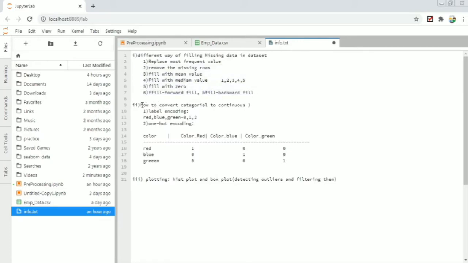Next, the second concept: how to convert categorical to continuous. For machine learning algorithms, we always need continuous values. That's why we convert categorical to continuous data. Here we have two techniques, label encoding and one hot encoding. In label encoding, each and every label is represented with a number: red with 0, blue with 1, and green with 2. It will be like this only.